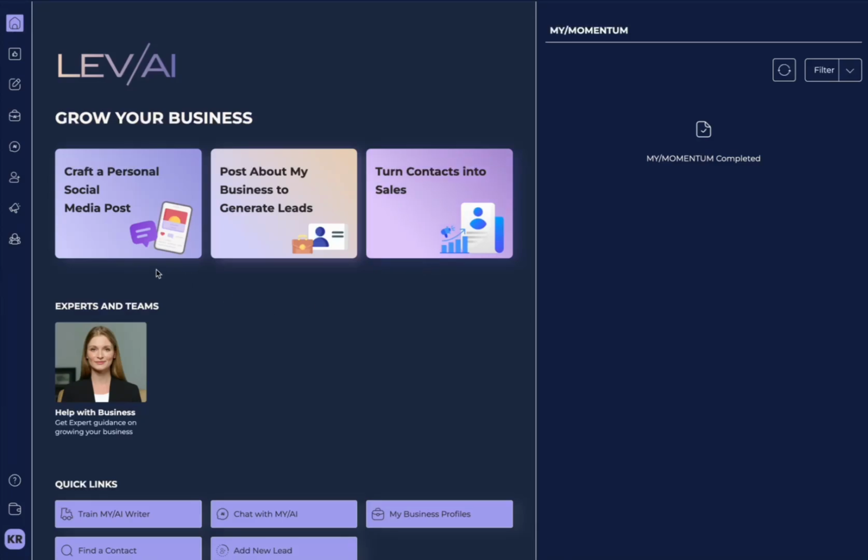So the first thing that you'll see are these big three buttons. These are shortcuts to really special features within the tool, like My AI Social, which can generate an instant post based on your personal brand. You can also post and create about your businesses, and you can turn your contacts into leads and sales by screenshotting and uploading them into your contacts list.